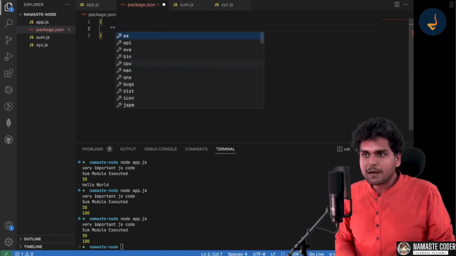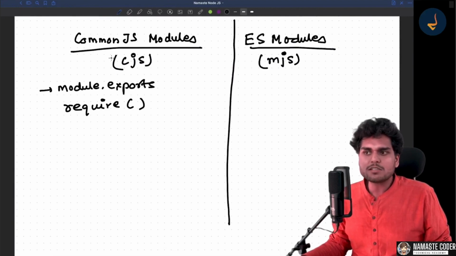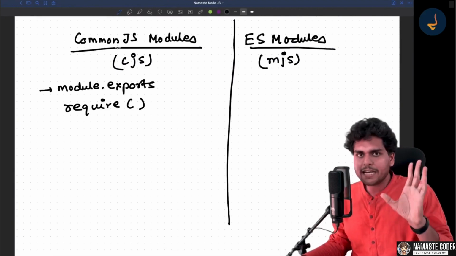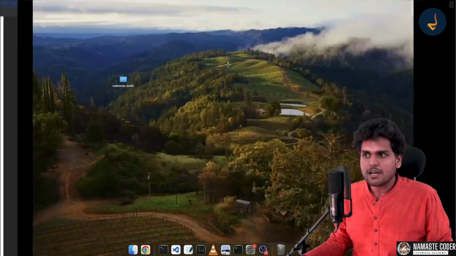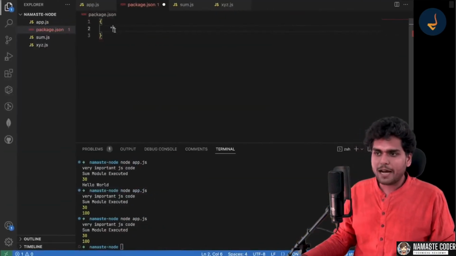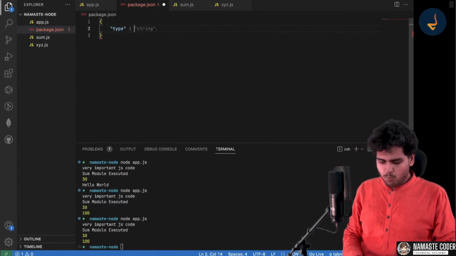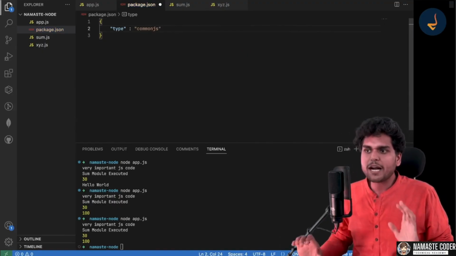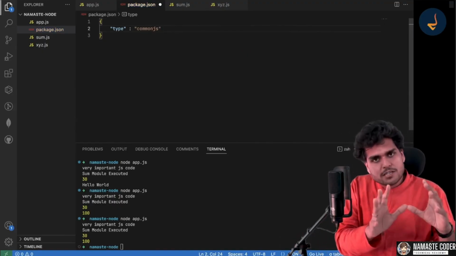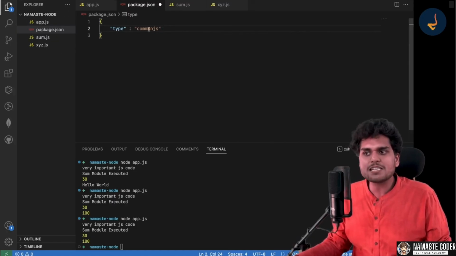Basically, by default, CommonJS module is enabled, right? But if you want to use the ES module pattern, how do you do that? You have to write something known as type and then module. Okay, type and then module. So there are two things you can write. If you write commonjs, this is what is used by default. By default, if you don't have a package.json, this is what is happening.